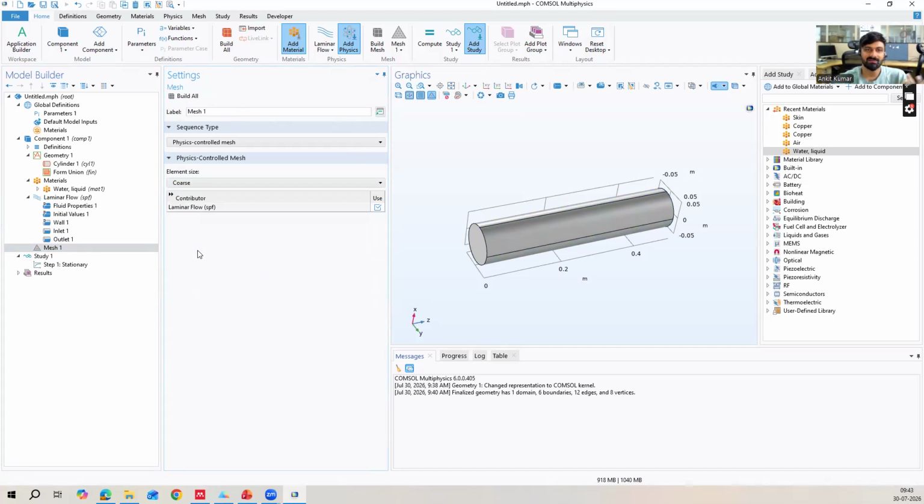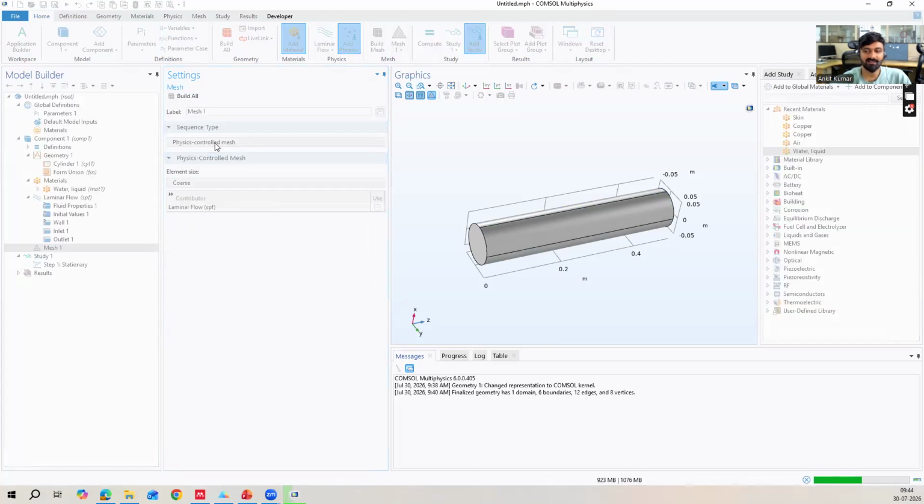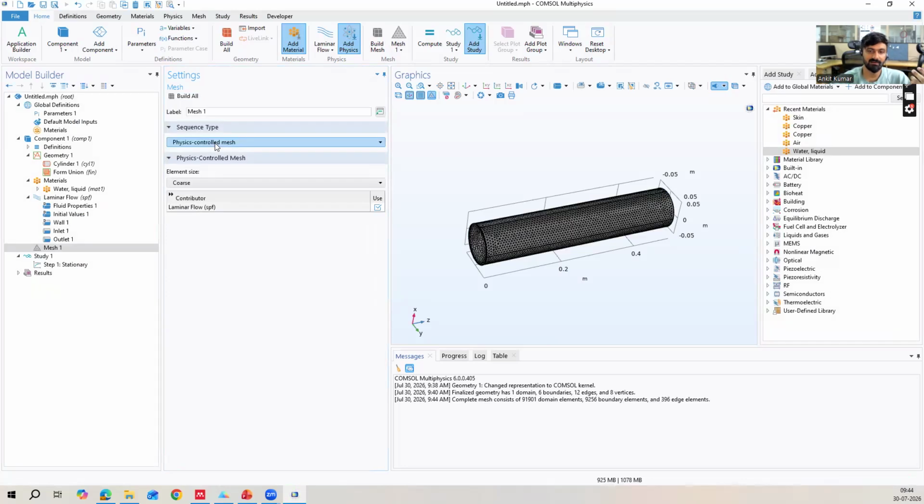And why are we using mesh? Already I've described this in my previous lecture: COMSOL is based on the finite element method, and it will create a mesh, and for every mesh element it will assume a node, and solve the mathematics, that is, the partial differential equation. And then we'll go to build all. So it will create the mesh. You can see that if we use coarse mesh, then the mesh gets generated very quickly. But if you use fine, extra fine, then that will take some time. So now the mesh got created.